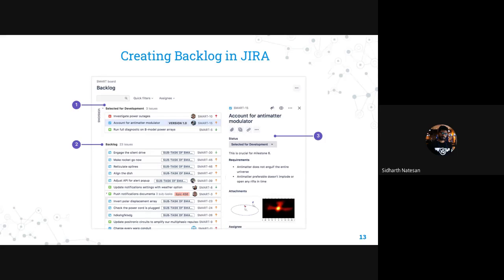On the top, the first option that you can see is selected for development. Here you have to drag and drop the items from the backlog to the first row so that it is being added onto the current sprint. The sprint will have a goal. So we have to set a goal.